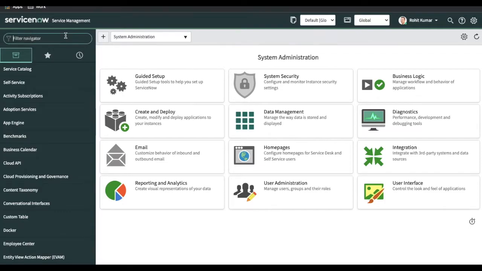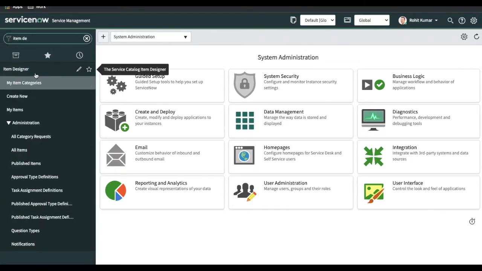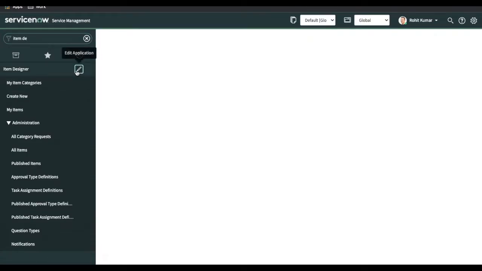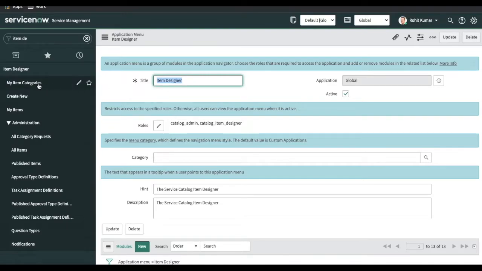The very first thing is that in the ServiceNow module, if you type item designer, you will be able to see the module called item designer. If I click here, you will see that this module is visible to the catalog admin and catalog item designer. So whoever has the catalog admin role or the catalog item designer role will be able to access this module.